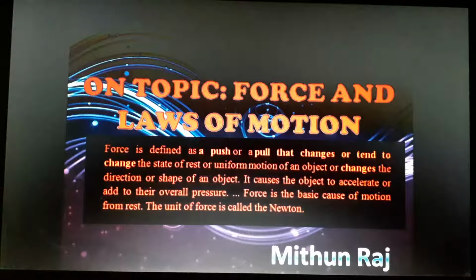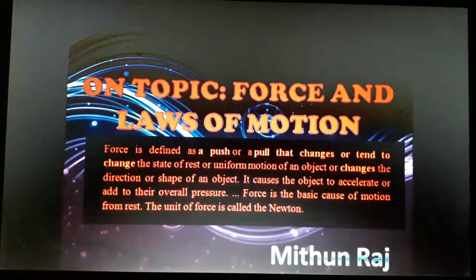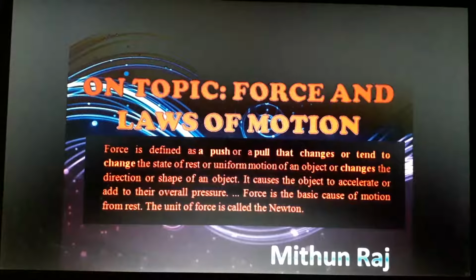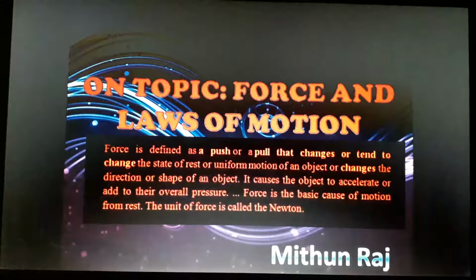So what is this laws of motion? What is motion actually? See, force. First one, what is a force? For motion we need force. Force is defined as a push or a pull that changes or tends to change the state of rest or of uniform motion, or changes the direction or shape of an object. It causes the object to accelerate. Force is the basic cause of motion from rest. The unit of force is known as Newton.